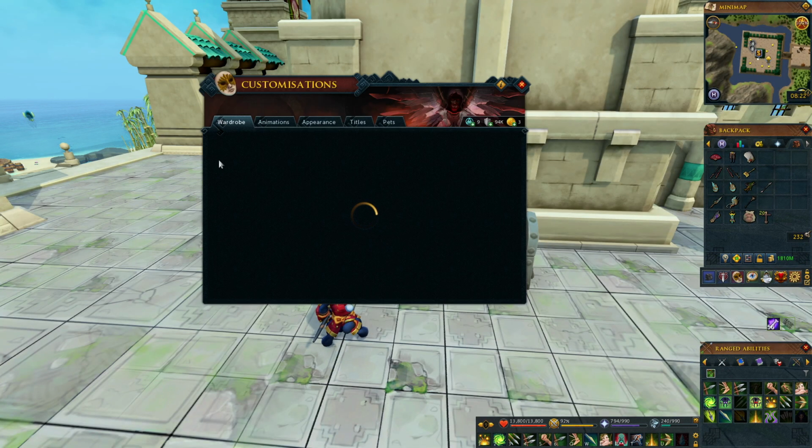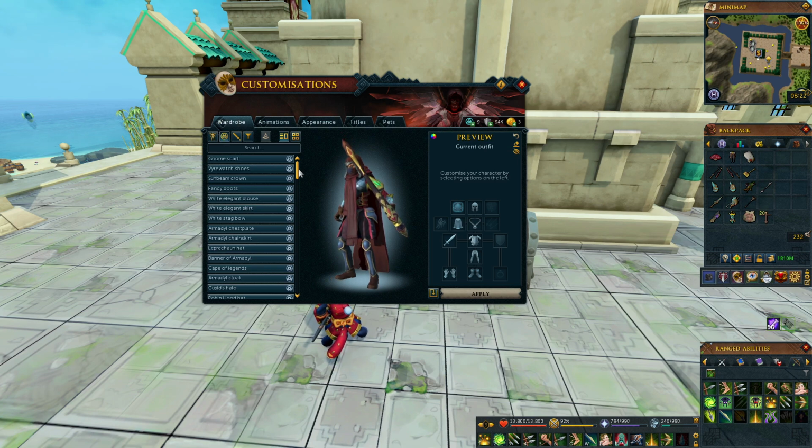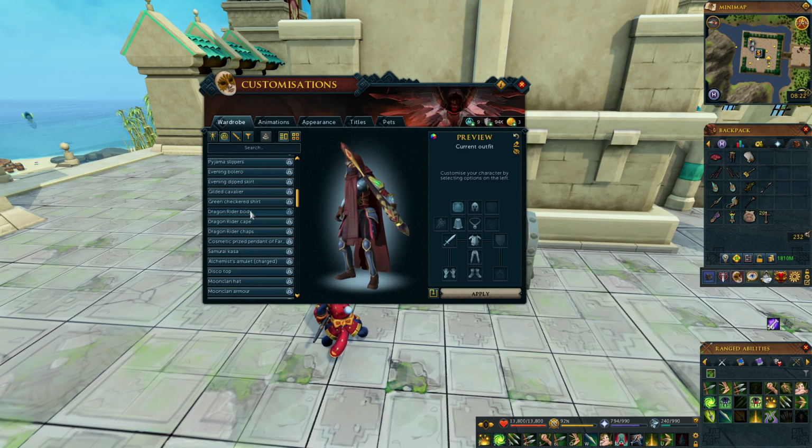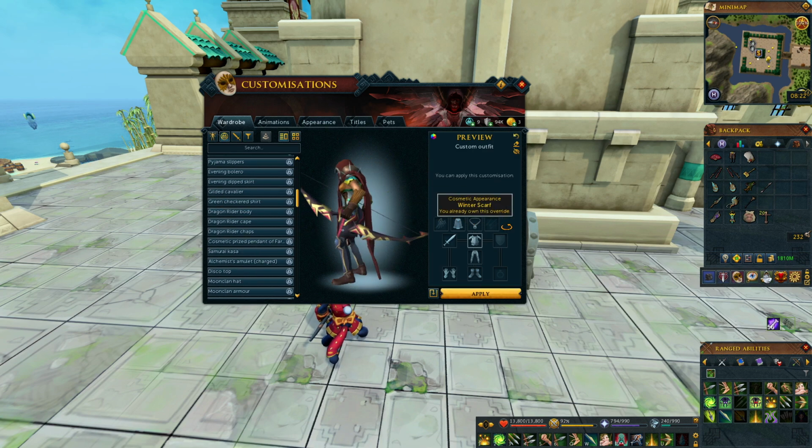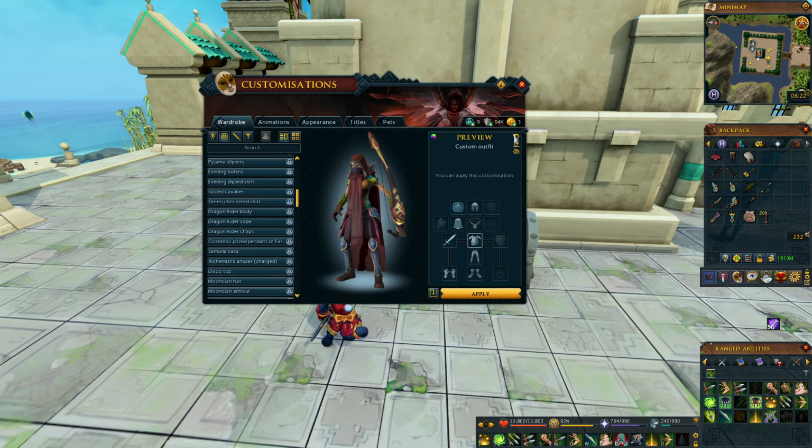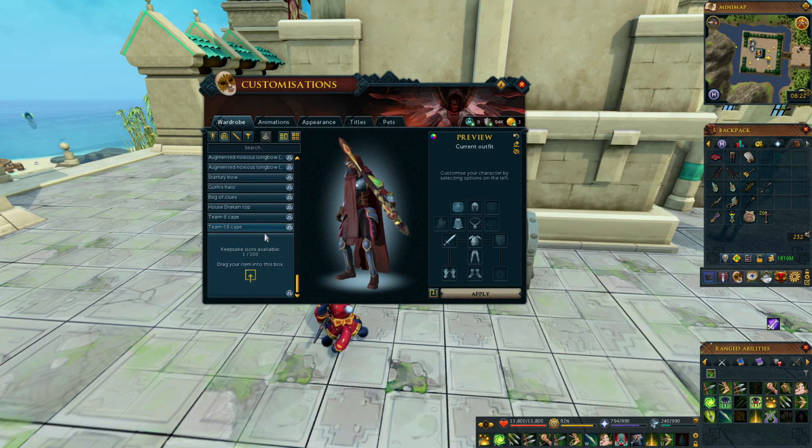Let's talk about the Keepsake system. You can think of it as like a custom transmog system for items in-game. For example, let's say I have this Dragon Rider body. I have this Keepsake, which means I can use it as a cosmetic override. And you're limited to 100 Keepsake slots, I have one left.